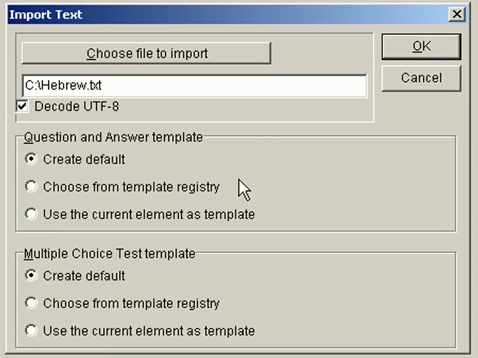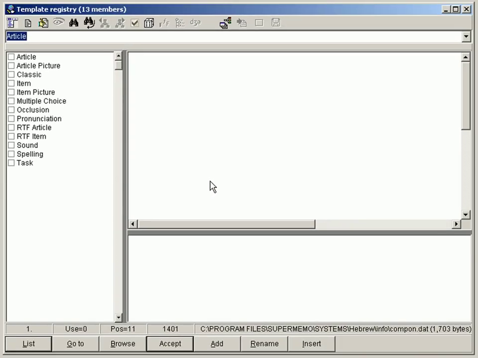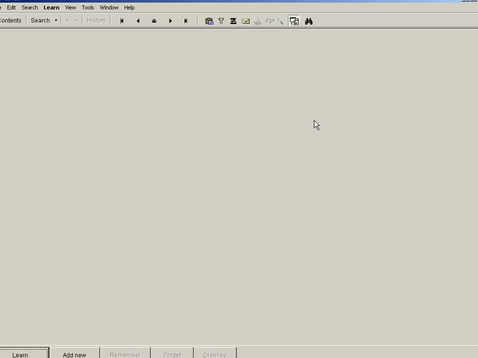In the Import Text dialog box, in the Question and Answer Template option group, I click Choose from Template Registry. In the template registry that opens, I double-click Item. This will close the registry and set the item template as the one that imported items will use. I click OK to import the selected Q&A text file.